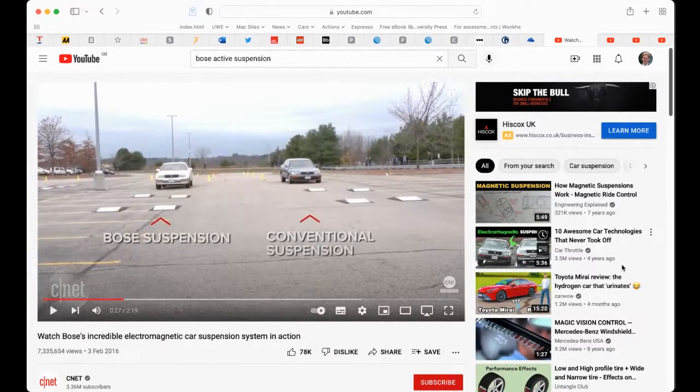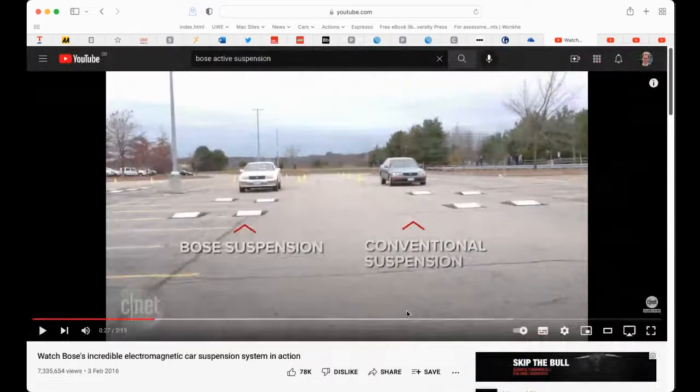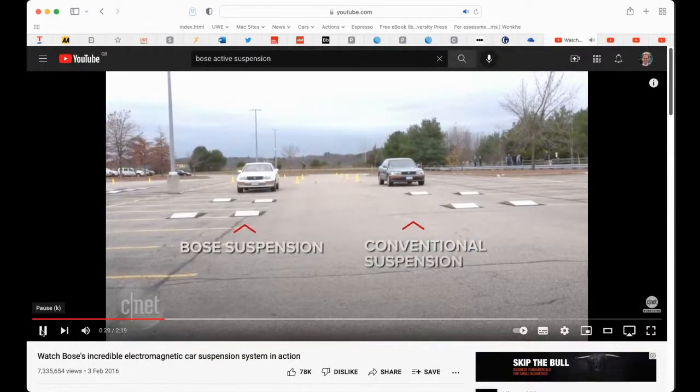So we bought two. So you've got a couple of old Lexuses here, and the white car has got the active suspension and the grey one hasn't. Just wondering if I can make this bigger, there we go.